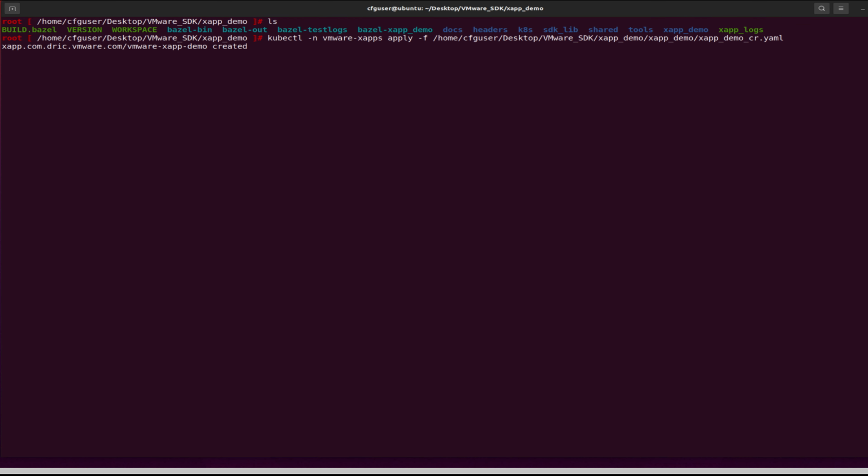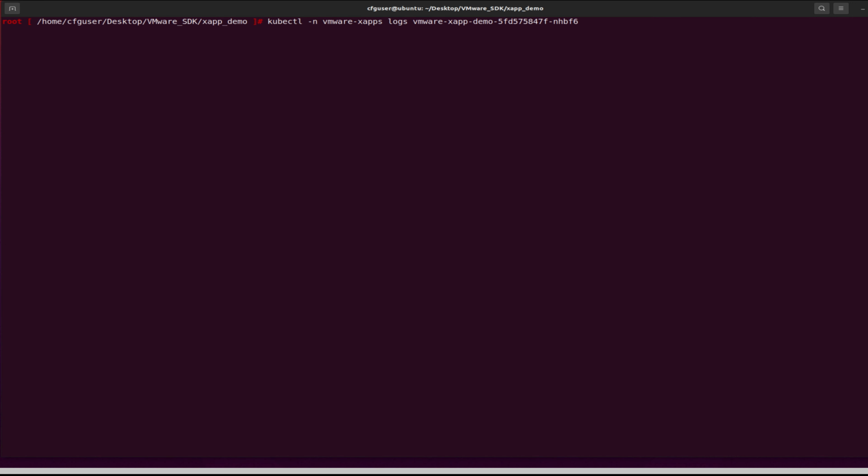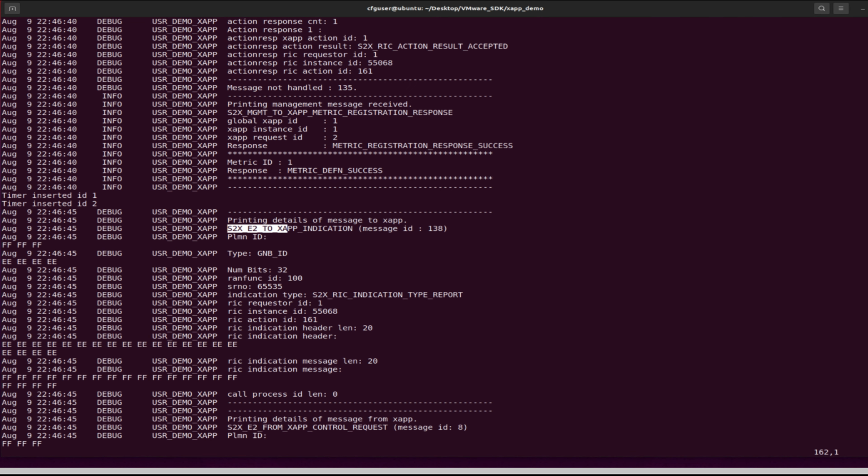Executing the kubectl command, the xApp launches, and we can see the pod created. The next kubectl command will capture the logs associated to the xApp execution. The logs show how the xApp first tries to register with the RIC, and upon receiving a positive response, it subscribes to E2 node events and receives indications from the RIC as events occur.